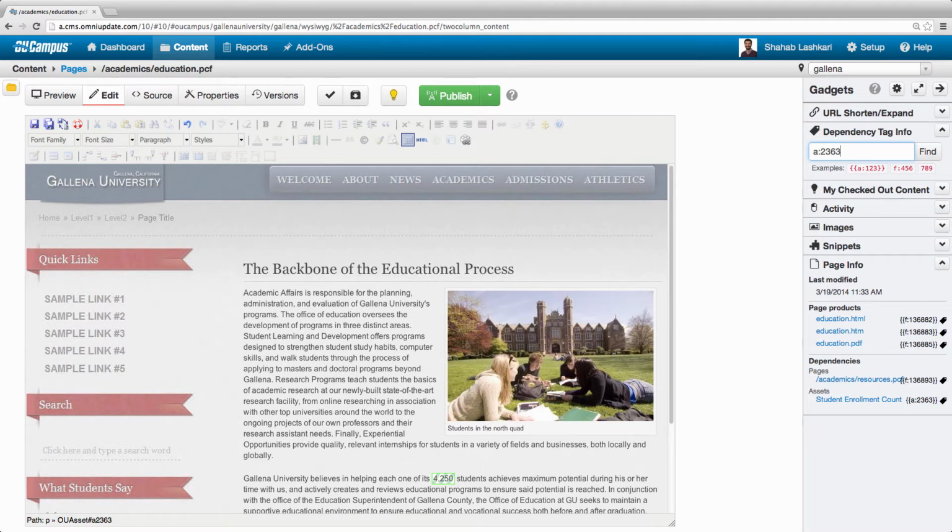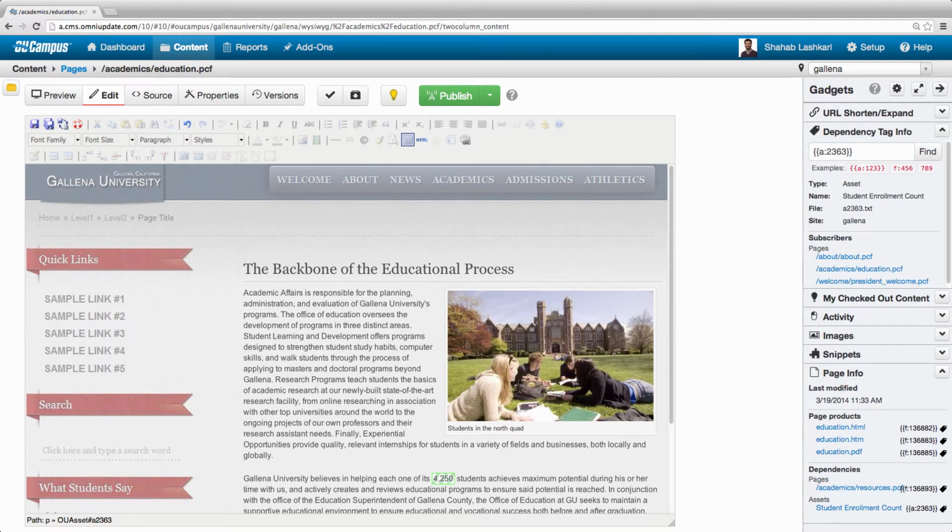So I can just look up a particular asset, and I can see these 3 pages here are also using that student enrollment count. So right from my content, I don't have to jump out to another report or move through the file system and find these things. Right here, while I'm working on the content, I can quickly get access to the information that's relevant.